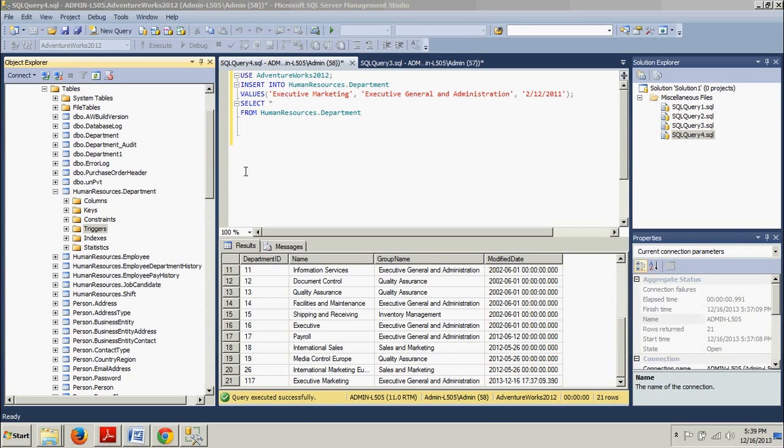Okay, and I just wanted to show you what I was talking about here, the current date and time. Notice right here, same as my computer date and time.